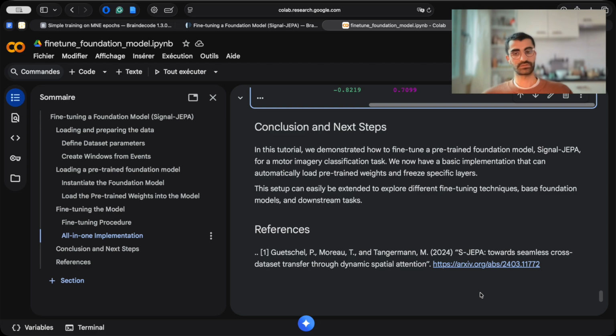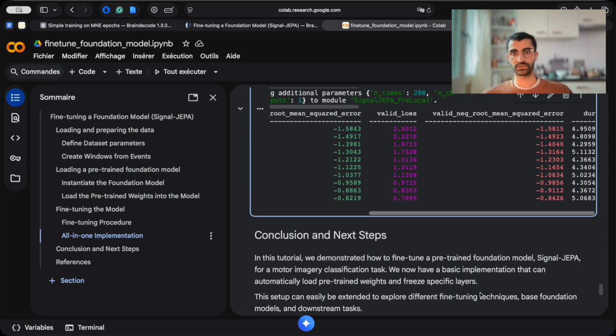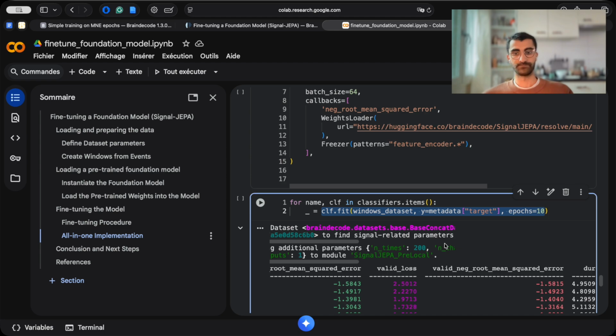So I hope this helped you understand how you can do fine-tuning on a neural network with Braindecode on EEG data. And I wish you a good continuation for the end of the workshop. Bye.